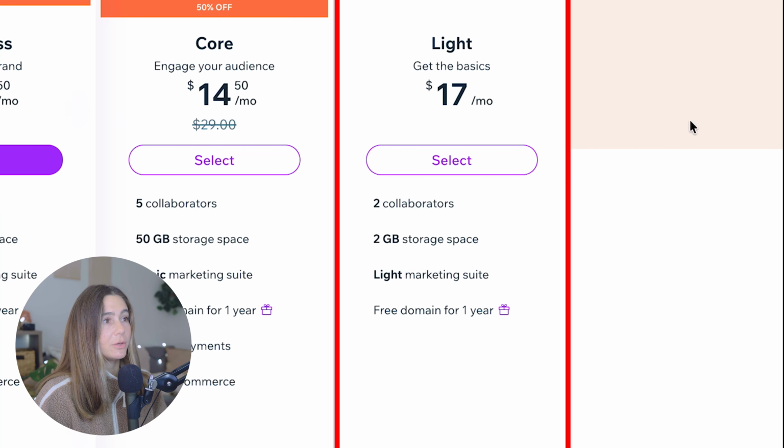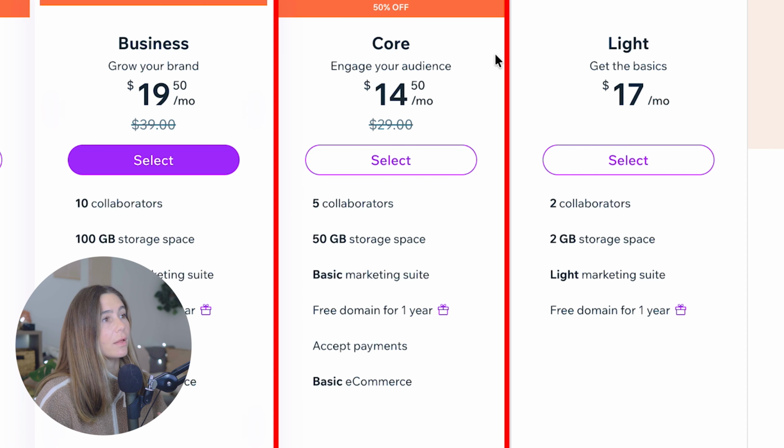So with the Lite plan, you get the smallest amount of collaborators, storage space, and the Lite marketing suite. And then once you are upgraded, you've got the Core plan, which is $14.50 per month. And that's at that 50% off. With this, you get more collaborators, a bit more storage, an upgraded marketing suite, and then you can also accept payments in basic e-commerce. So just note that the Lite plan, you cannot accept payments and has no e-commerce function.